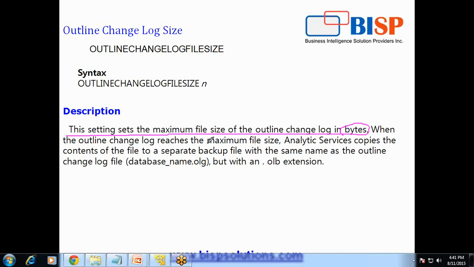the system automatically transfers this data from the log file to a backup file. From OLG to OLB, this is a backup file, and the log file gets released. So Essbase server copies the content to a separate backup file with the same name as the outline change log, and the outline change log file gets released. So this way we can control the size of the outline change log file.